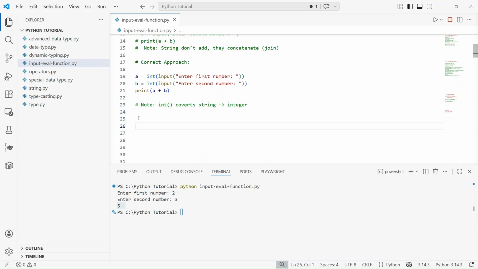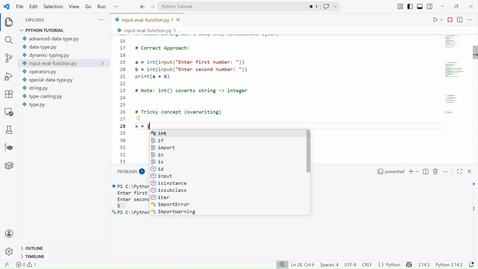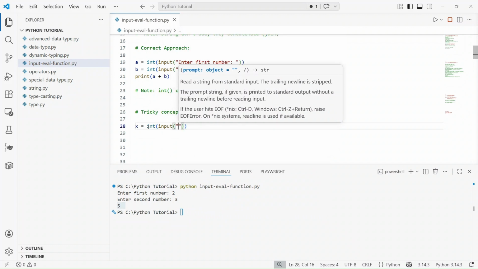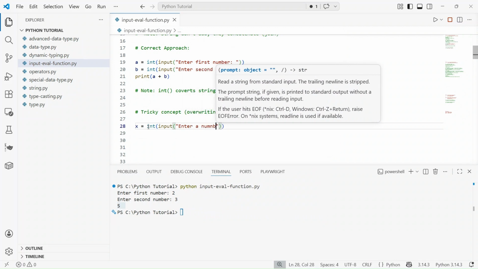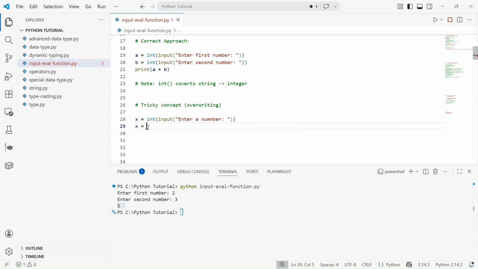Now let's see some tricky concept, and that is overwriting. Let's understand what is overwriting. Here I am taking x. I am taking int function and input function. Write something inside it. For example, enter a number. Now what we will do here, x is equal to input. In the first one I took int function, but in second I didn't use int function, directly used input function.